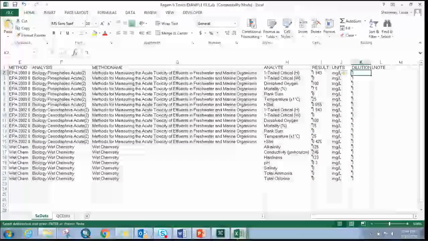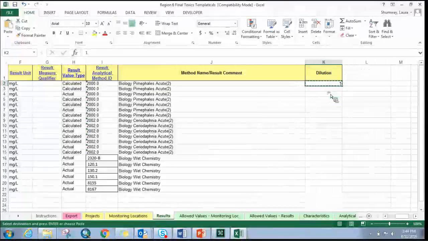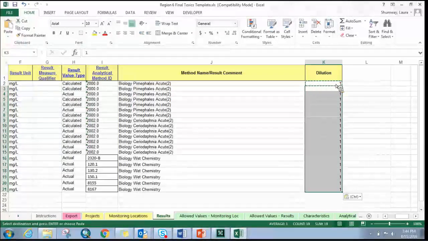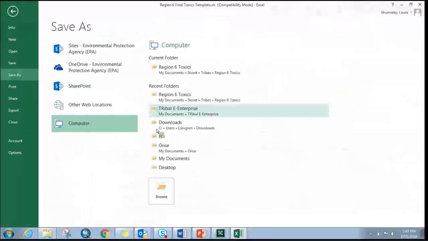So I am going to go back to the Toxics template and put a number 1, and then right click, copy, and paste. So this file is now complete. We've completely filled out this file. Yay. So now we're going to hit File, Save As, Region 6 Toxics.